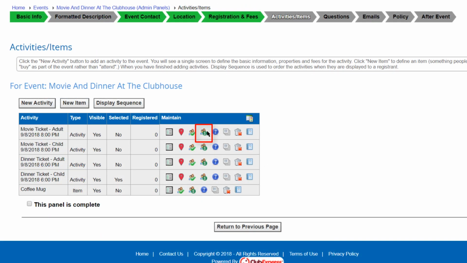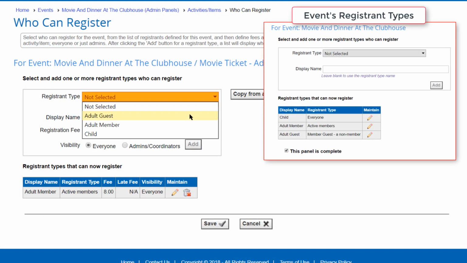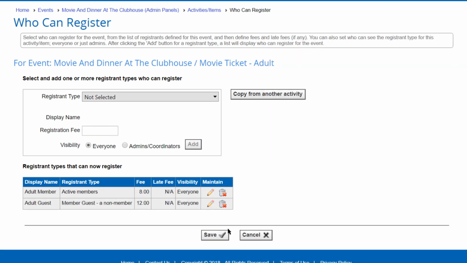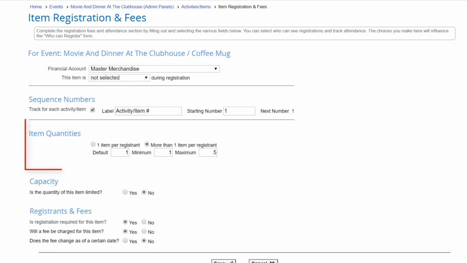The Activities Who Can Register icon lets you pick from the list of registrant types that you previously defined in the Events Who Can Register panel and determine what, if anything, they will pay. For an item, rather than an activity, the item basic info doesn't show the date and time fields. There's no location icon or screen. Registration adds an item quantities section for one item or more than one item and has default, minimum, and maximum.